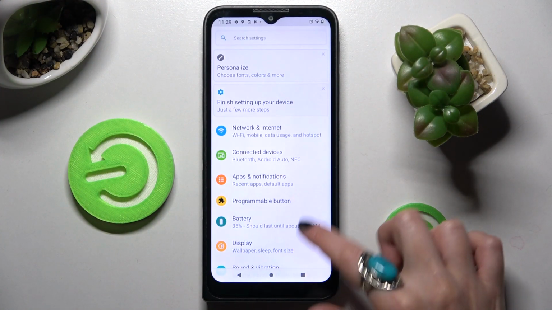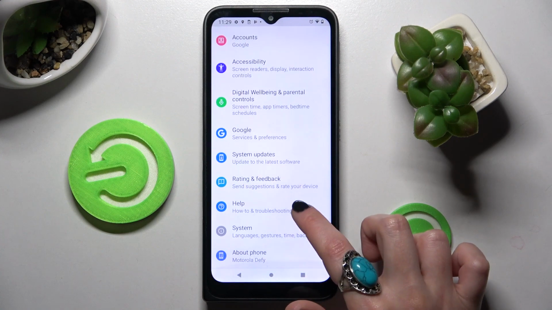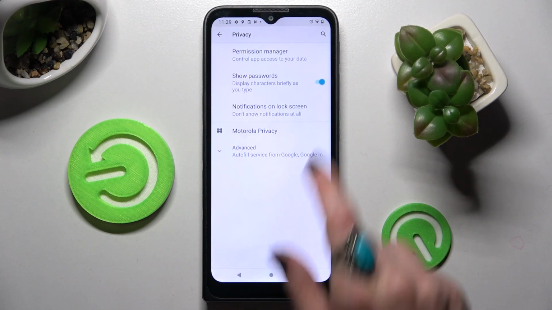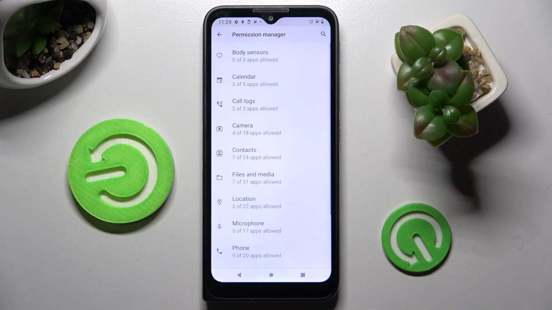Firstly, open Settings, scroll down and choose Privacy section. It should be over here. Then click on Permission Manager and tap on one of your device's features. I will go with Location.